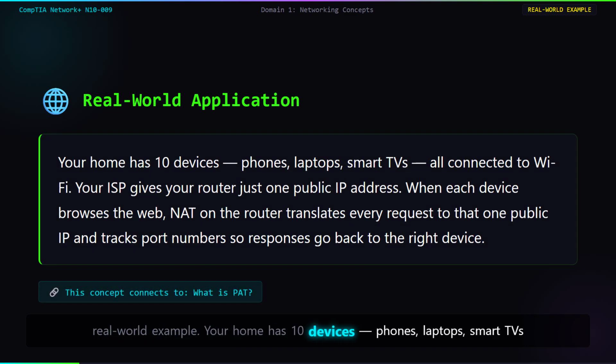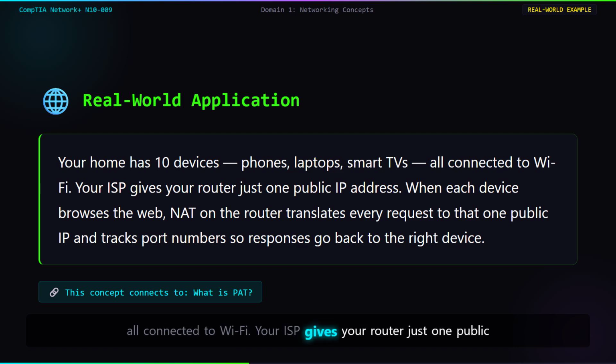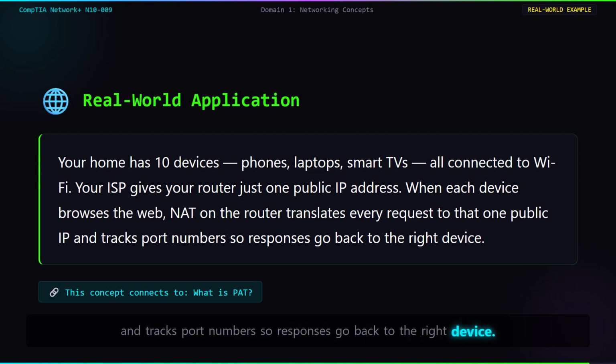Your home has 10 devices, phones, laptops, smart TVs, all connected to Wi-Fi. Your ISP gives your router just one public IP address. When each device browses the web, NAT on the router translates every request to that one public IP and tracks port numbers so responses go back to the right device.